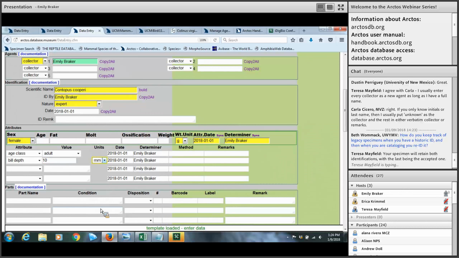And just be aware that if you do enter an attribute, determiner and date fields are conditionally required, even though they don't turn yellow when you activate the attribute. So just be aware of that. And you can also enter method or remarks you have for each of these. And also with attributes, determiner is often the preparator, which may or may not be the same as the collector and collect date. So here you can use this little sync feature to populate only the attribute fields with preparator info if it differs from your agent one.